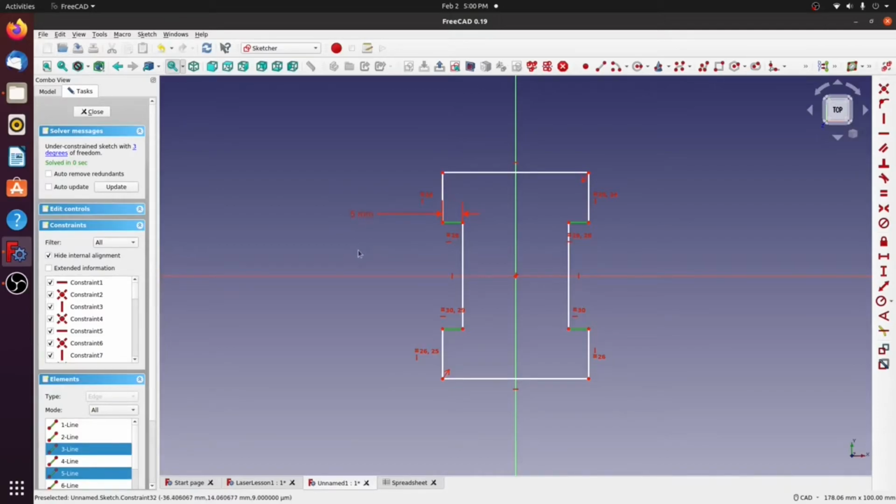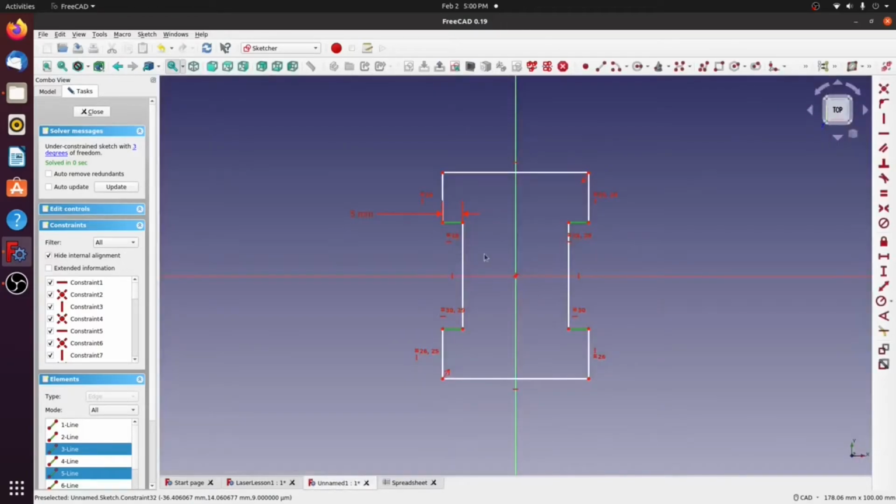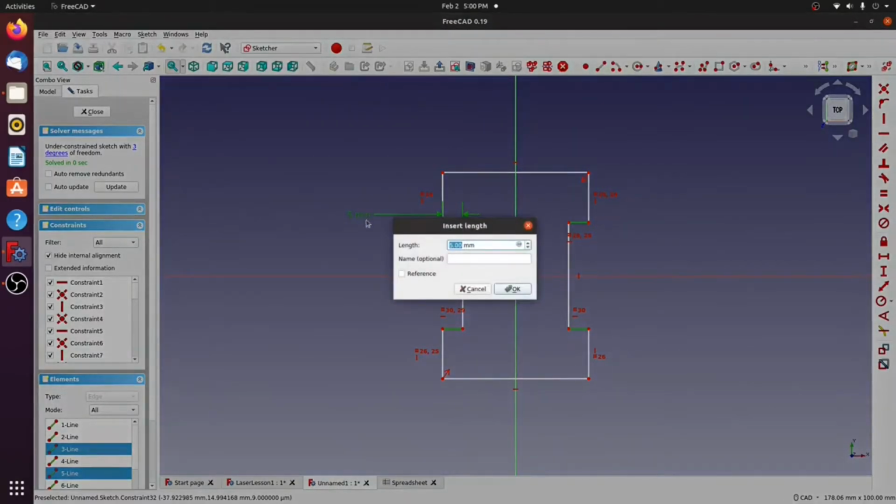But we mentioned at the beginning that we've created this spreadsheet that defines the material thickness, right? So rather than using that hard number, as this model continues, we don't want to have to go in and change this number everywhere in the case that the thickness of our material changes. So instead, we're going to use a formula on this thing. Now I can change this. I can double click it and it brings me into the dialog again.